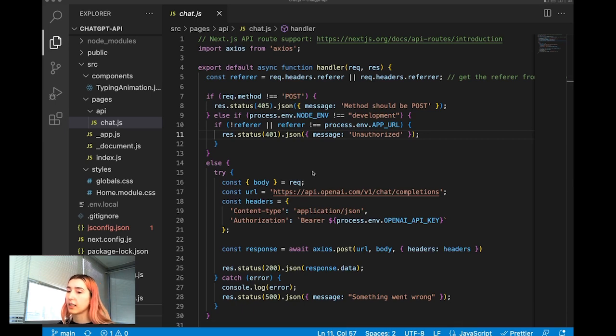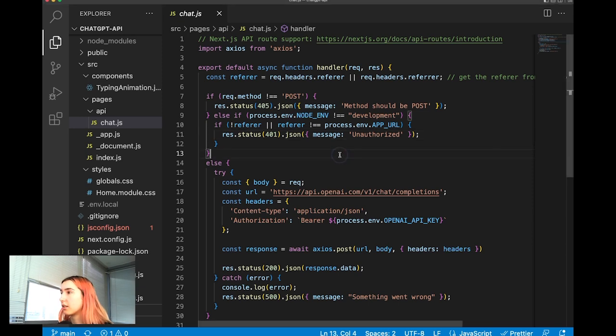Also, I modified the API endpoint a little bit. This is to make sure that my API is called only by the domain that I have created and no other website. If you'd like to do the same as another security step, we can go over the code here.